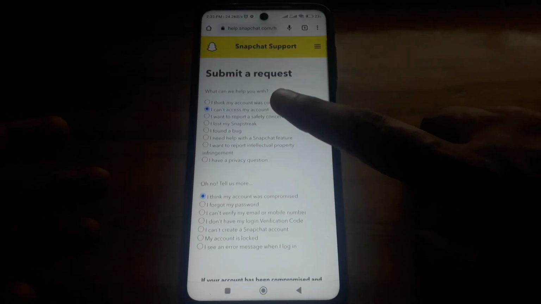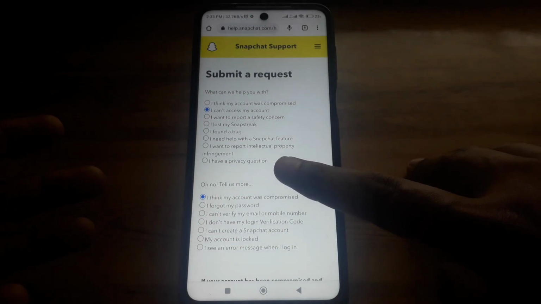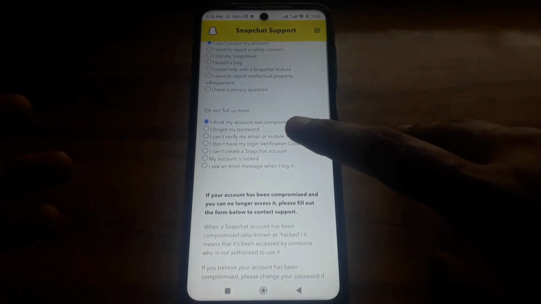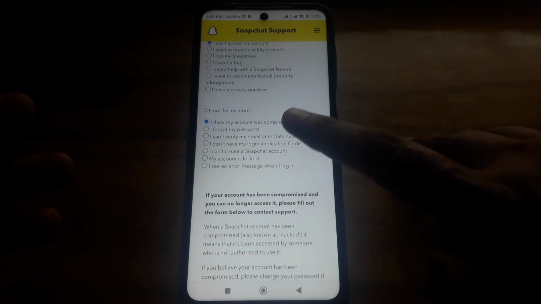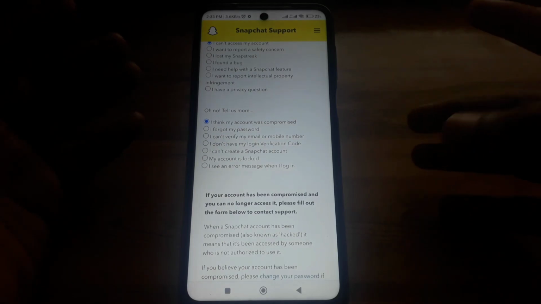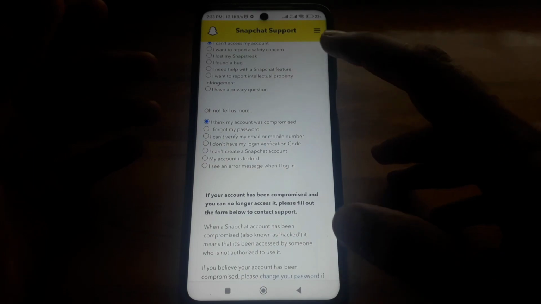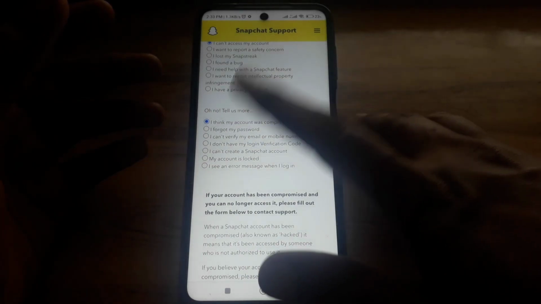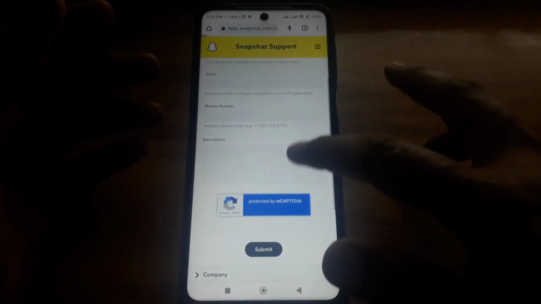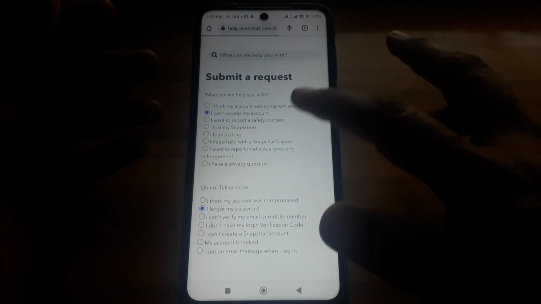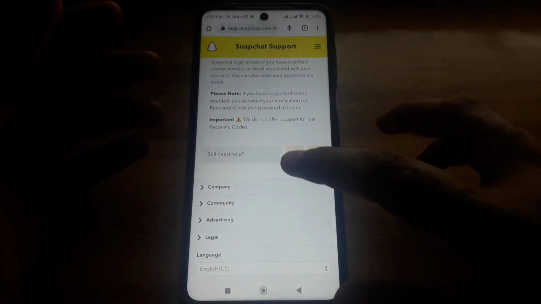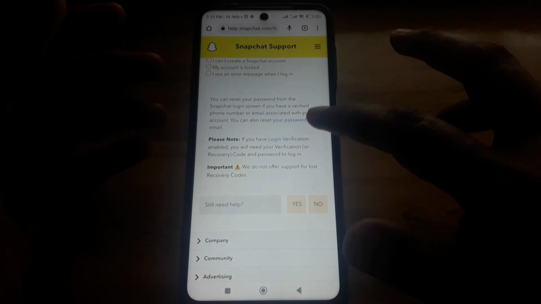So you have to simply select "I can't access my account," and after that, if you forgot your password and you are using a wrong password and this error has occurred, I recommend you click on "I forgot password," and after that a new form will open, and they will tell you how you can reset your password.